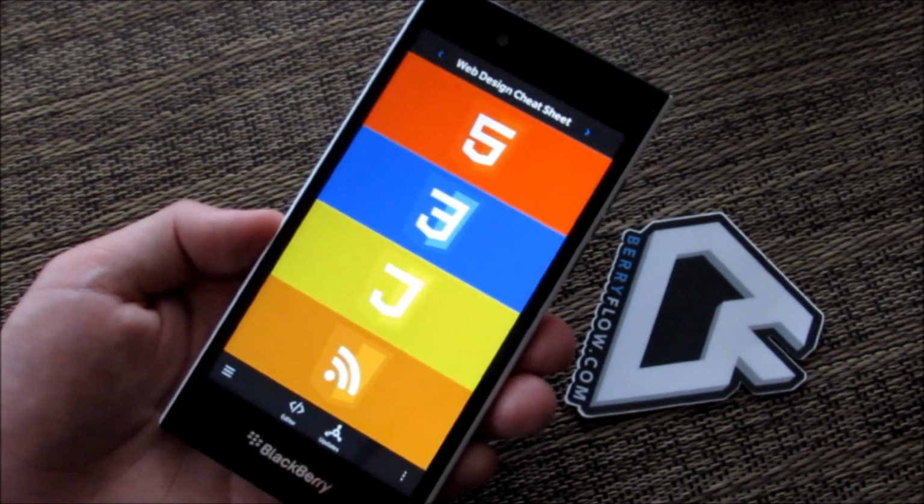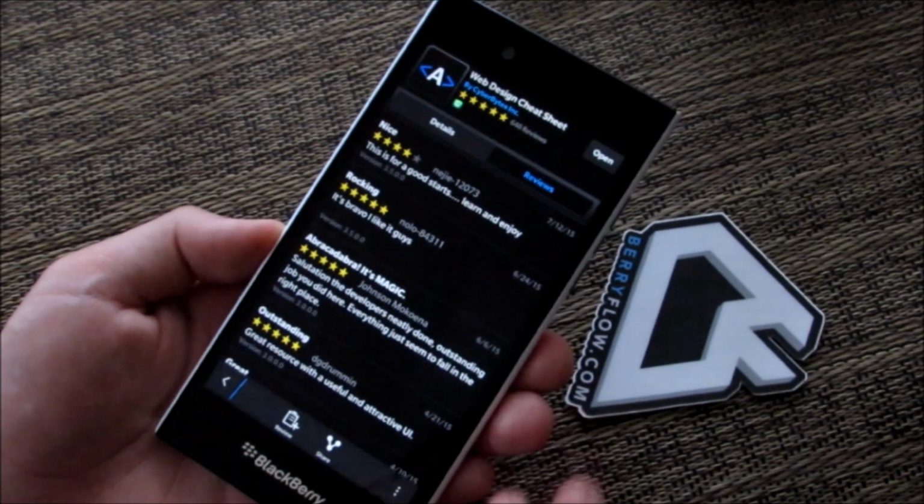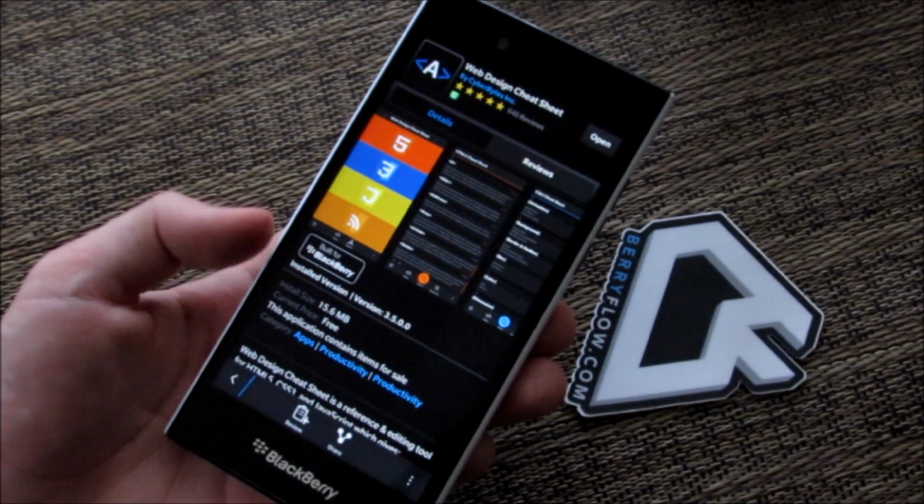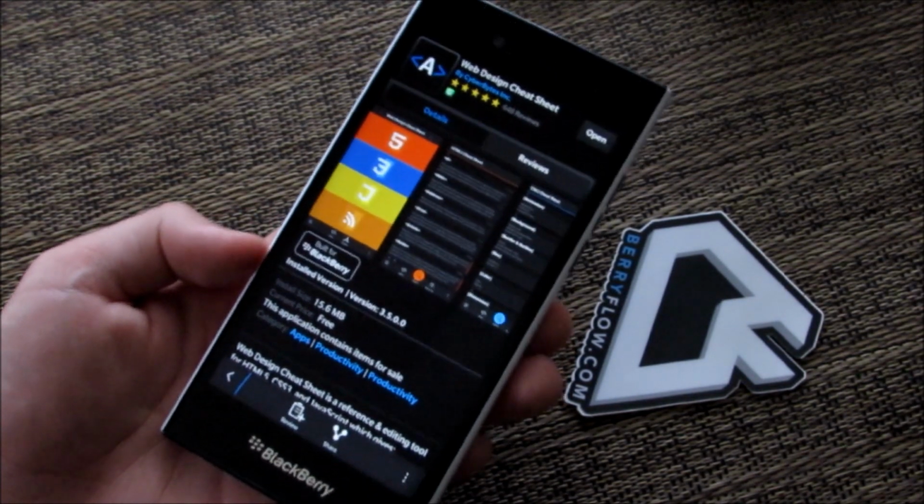Check it out. It is available on BlackBerry World, and the beauty of it being available on BlackBerry World is that it is available for free. Definitely check out the application. It is free to download with in-app purchases to extend the usability.